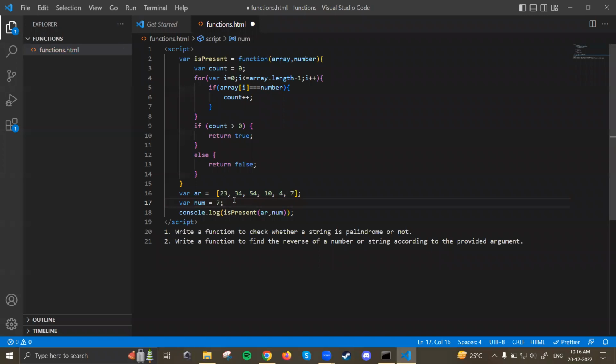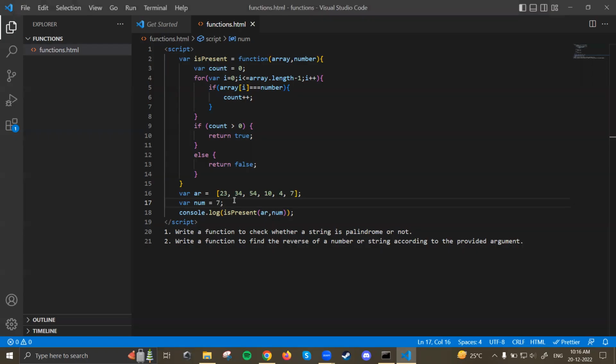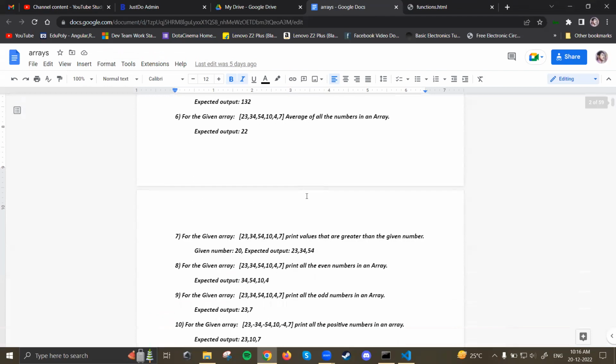Not what? Want to check for 7. Okay. True. Okay. Fine. So this way you can check whether a number is there or not. Okay. So you continue these questions.